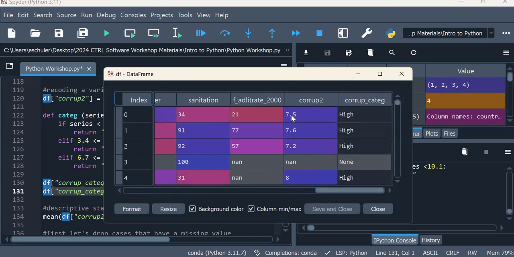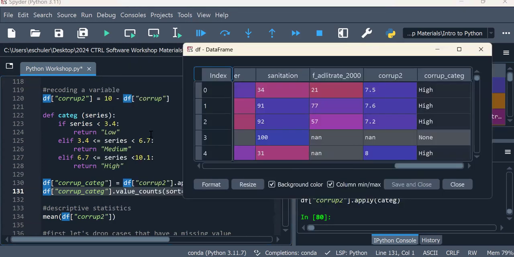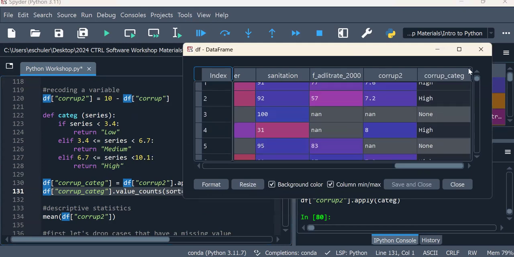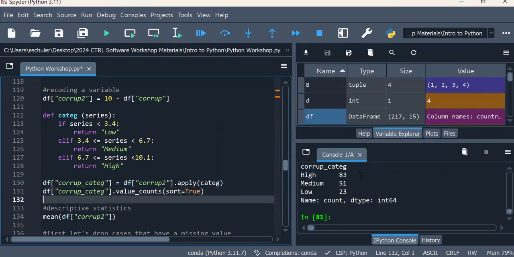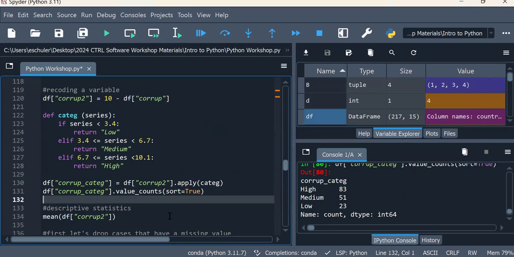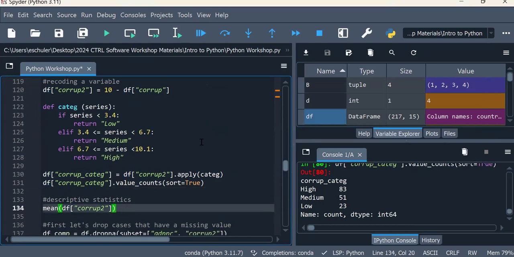And we can say, okay, for corruption 7.5, if looking at our code here, since it was between 6.7 but less than 10.1, high, that looks great. Perfect. So I'm going to go ahead now and use the value counts. And now we have our counts for each corruption category. We can then also get our descriptive statistics.